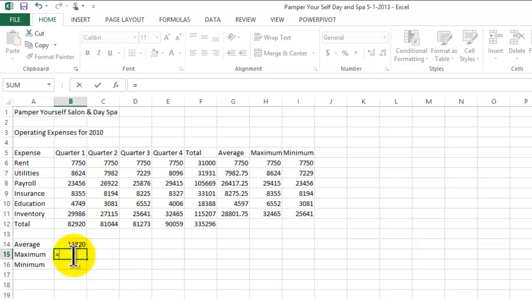Okay, now we're gonna be getting the maximum value, equals max. Open your parentheses. Let's find out on which of these labels we are expending more money. What's the greatest value here? The greatest value is 29,986, and that's for the inventory.